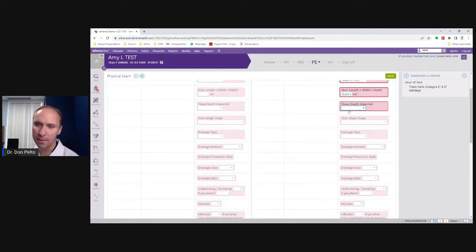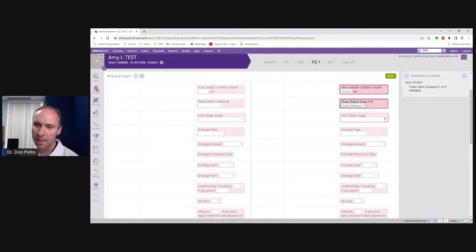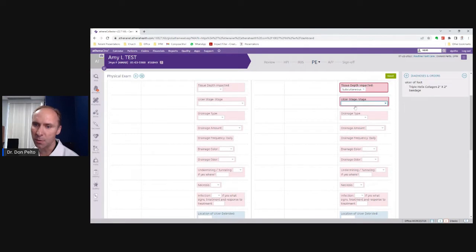Tissue depth: is it dermis, subcutaneous, muscle fascia, or bone? Most of mine are subcutaneous. Then the ulcer stage. I know some of this might seem redundant, but they wanted this as we were doing the training about these wound care products. Partial thickness versus full thickness. Most of them are full thickness.